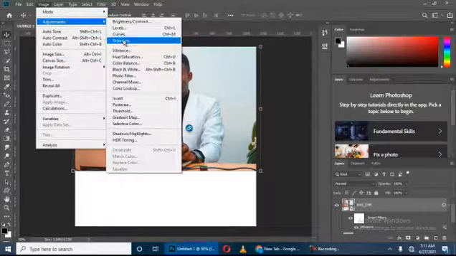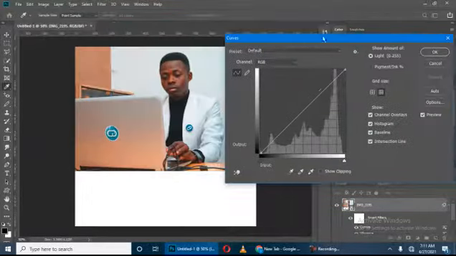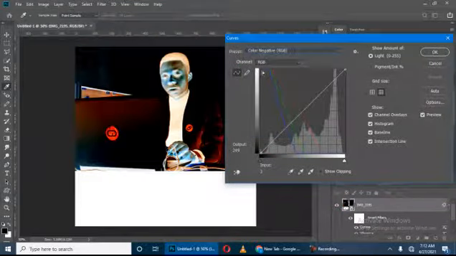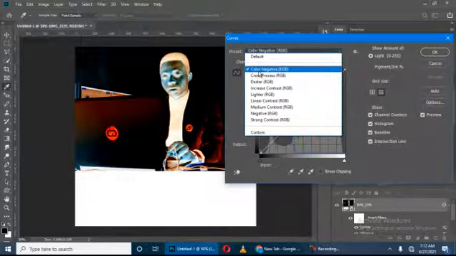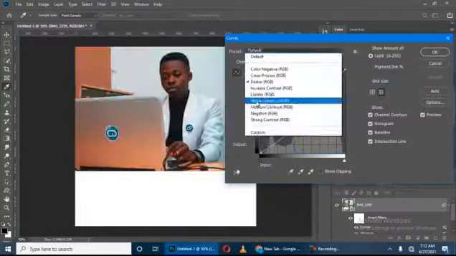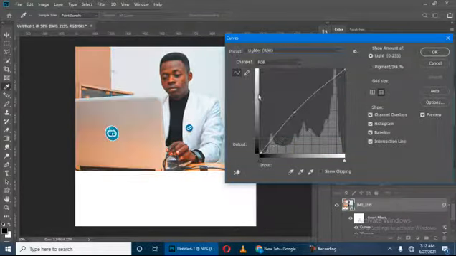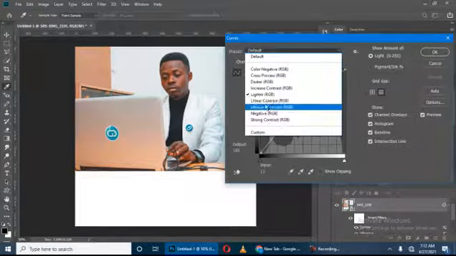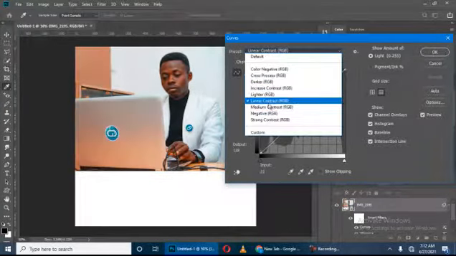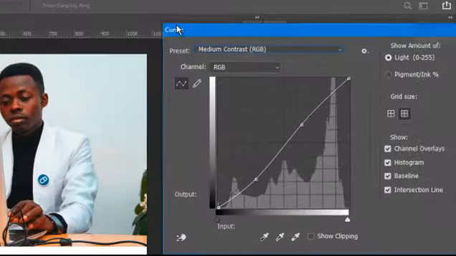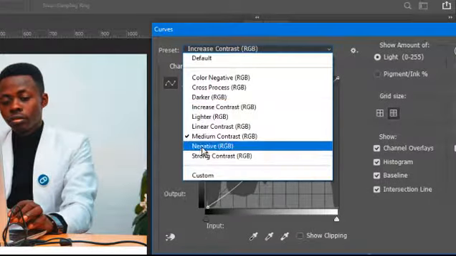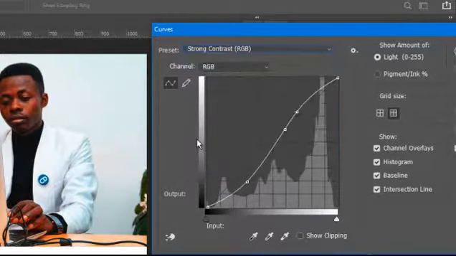Adjustment. Then or use curves. Curves give you some designs. By default, and this is negative color, we have darker, we have increase contrast, we have lighter, and we have linear, we have medium, and if you're actually okay with any of it, it's fine.